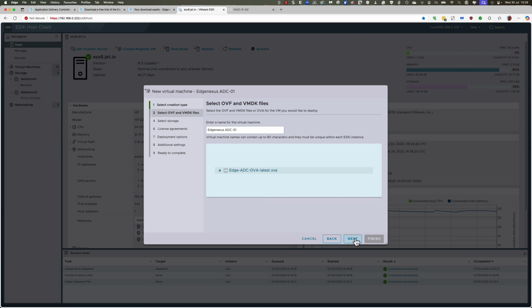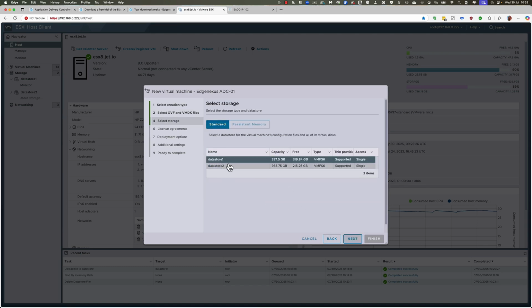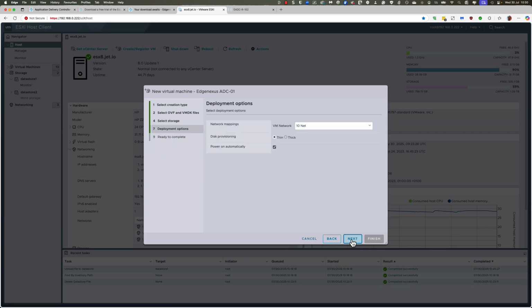So let's click next. It's asking us where we want to store it. Okay, so we want to store it in data store 2, which is my data store for storing virtual machines. Yours will be different. We'll say next. It asks for network mappings. Here you can choose either VM network.